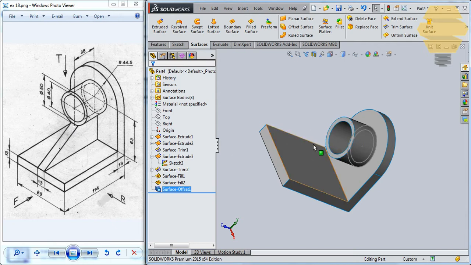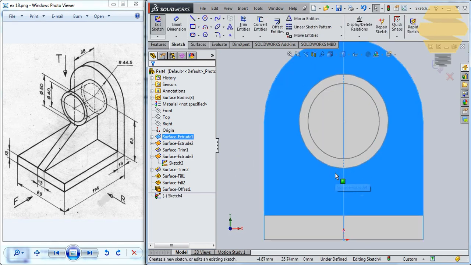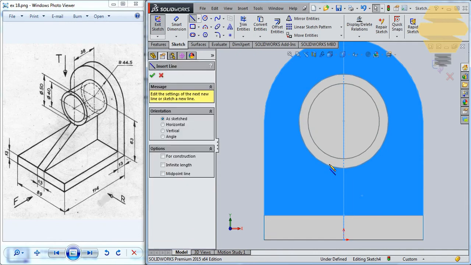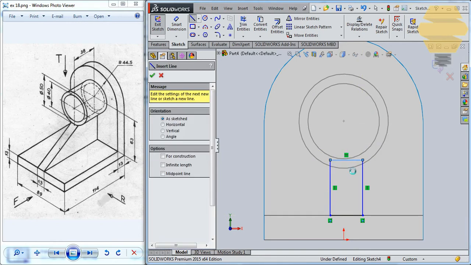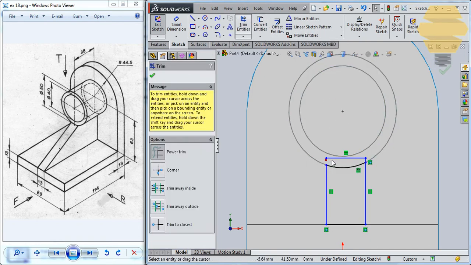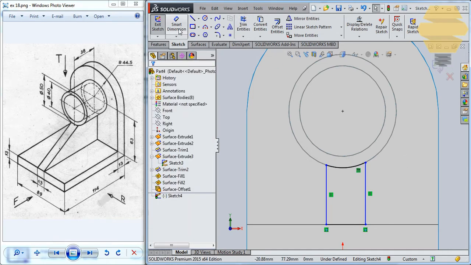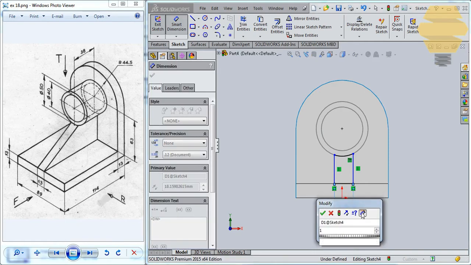So to do that, what I would prefer to do will be, okay, let's just take this face here and go for sketch. What we'll do is I'll just draw this line here, and just take the circle here and go for convert entities, trim entities, and just trim all these remaining portions. Go for smart dimension and give 13.